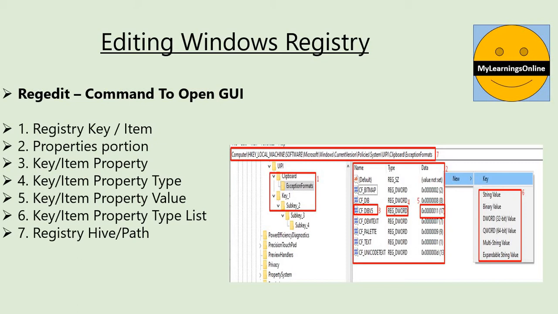Hope all of you are familiar with it. In case you are not, then please open Registry Editor by using the command regedit. The same you can see in the slide.